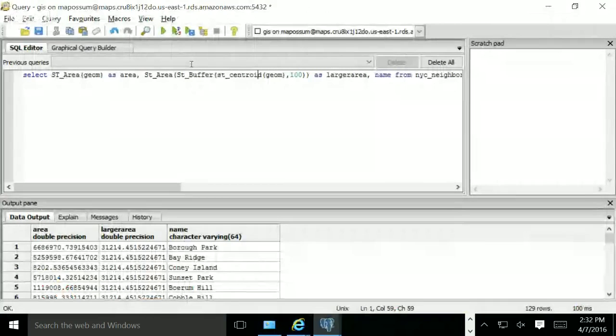So what's the center of this? It's the center of Coney Island, the center of Sunset Park. It's the center of the neighborhood. Yeah. All right.